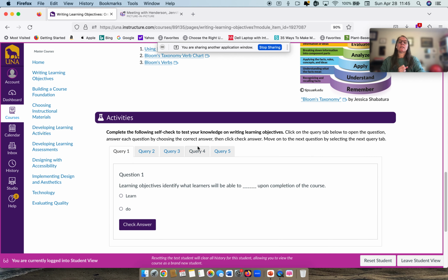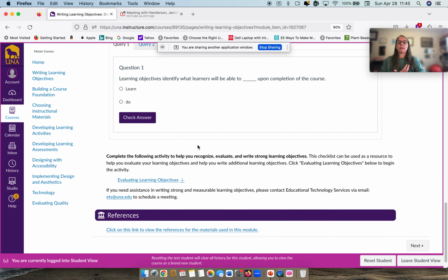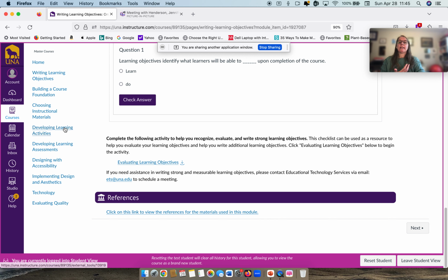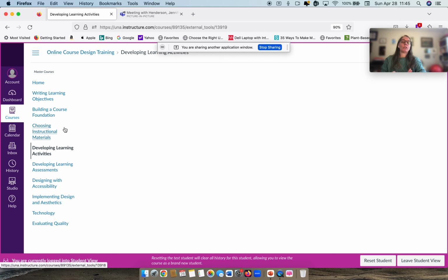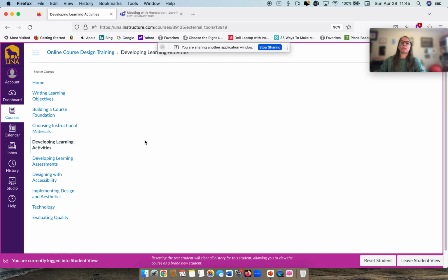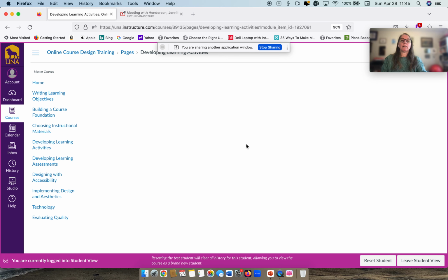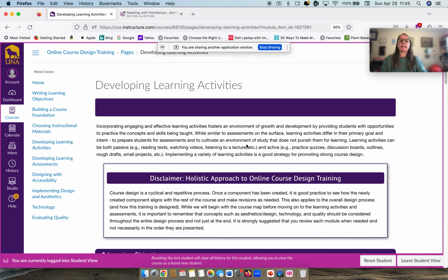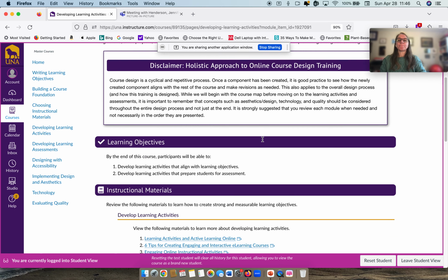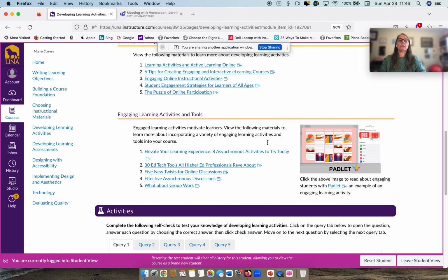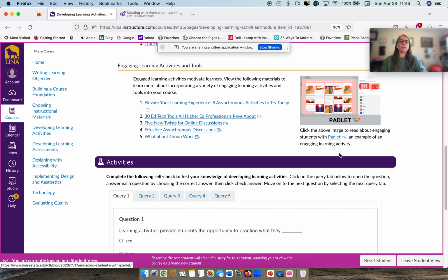There's a self-check for a portion of their assessment to help them assess what their knowledge is. And there's also an engaging learning activity in each module, I apologize. And the developing learning activities will go here, as there is an engaging learning activity in this one. As we scroll down, we see that there's an image which actually links to an article which explains more to them about engaging students with Padlet, in case they want to do that in Portal.